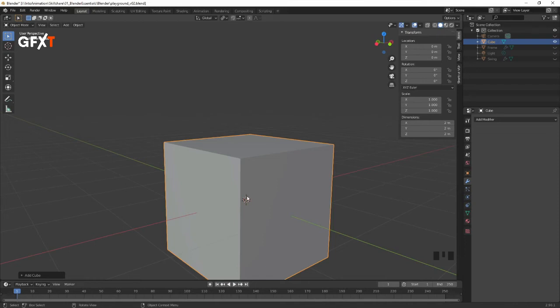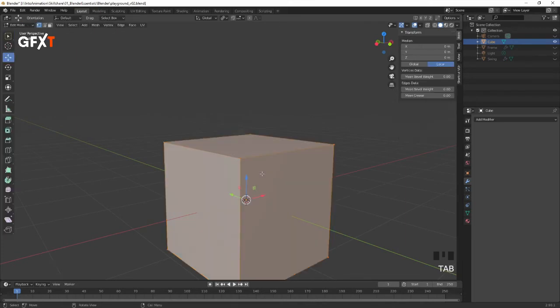So to do that, we're going to jump into edit mode. With our cube selected, hit the tab key, and that will jump us into edit mode. Now when modeling, it can be helpful to see through the mesh and see all of the vertices. So I'm going to go up and click on this icon to toggle on the X-ray mode, and now we can actually see through the mesh.